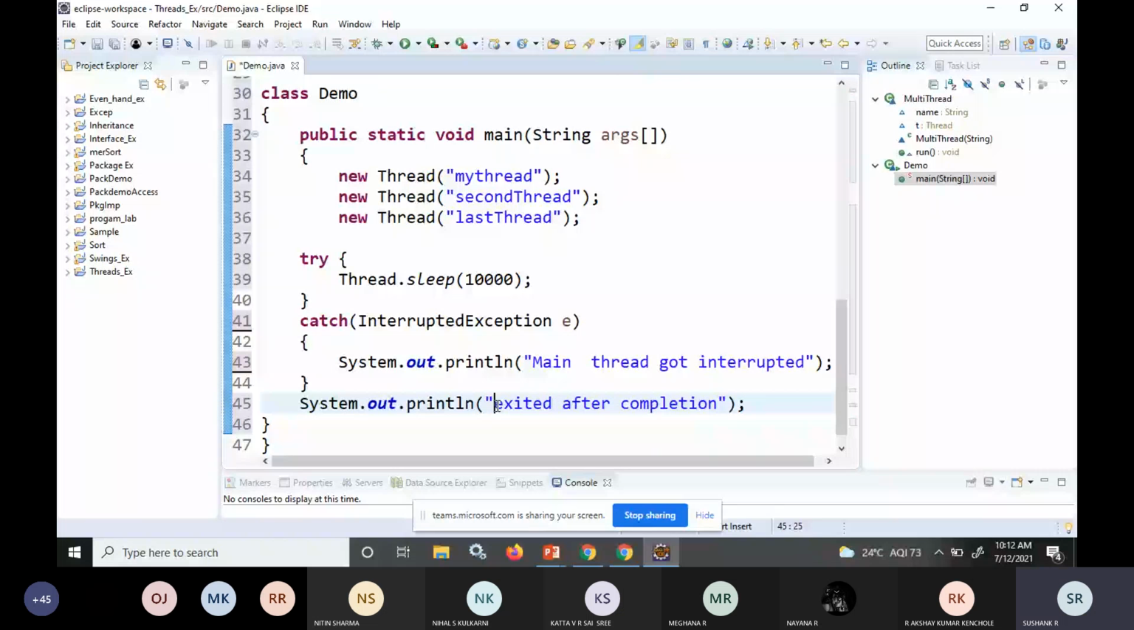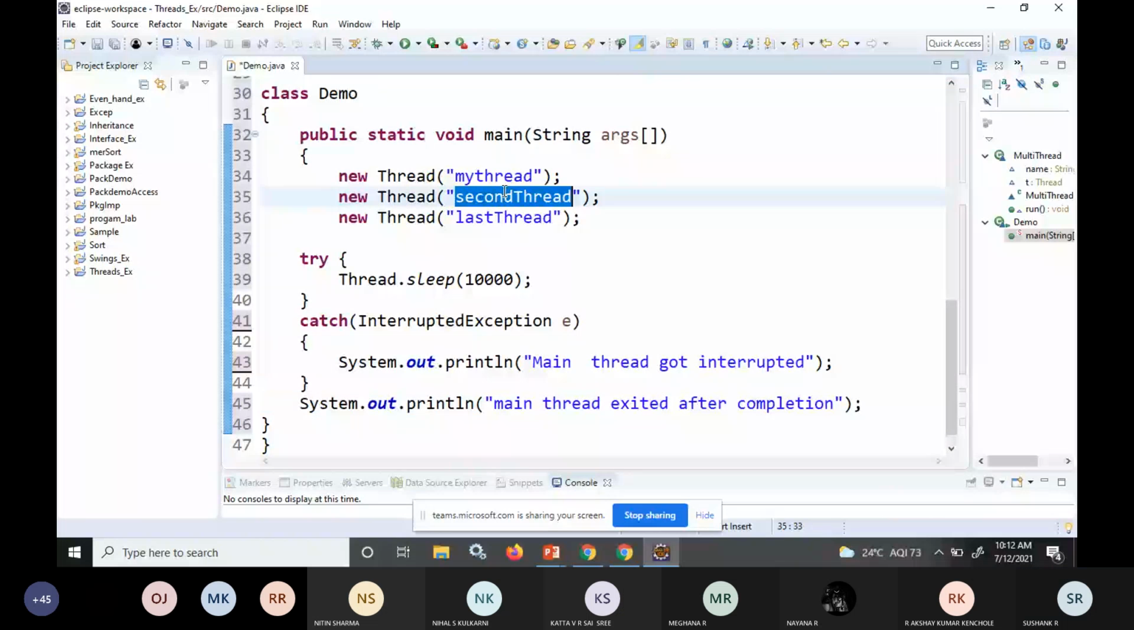Exited after completion. So this is the program. Here I'm just creating three threads. One is by the name my thread, the second one by the name second thread, and another one by the name last thread. So I'll save this and I'll run this. You can see the output.